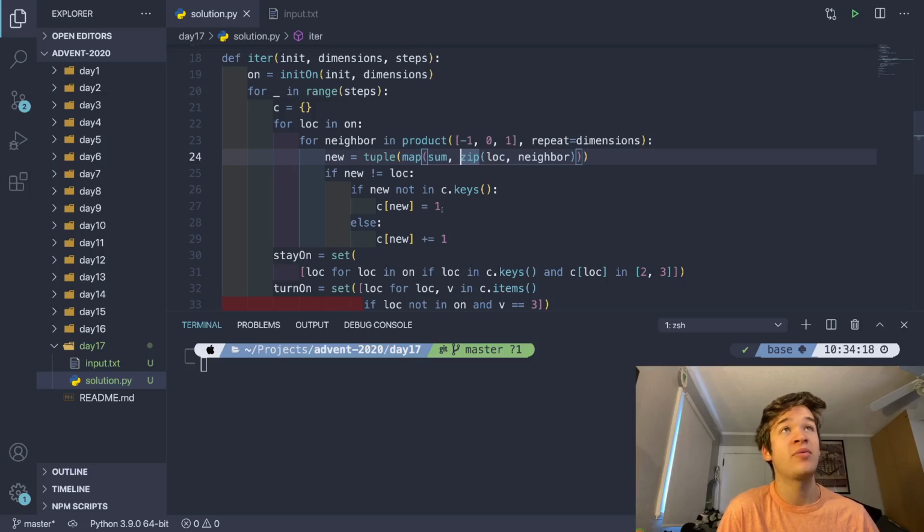So this is going to be how many active neighbors it has. Because if you remember, this loop is going to go through every single location that's currently on. So we're checking all of the locations next to it and just saying how many neighbors each of those have.